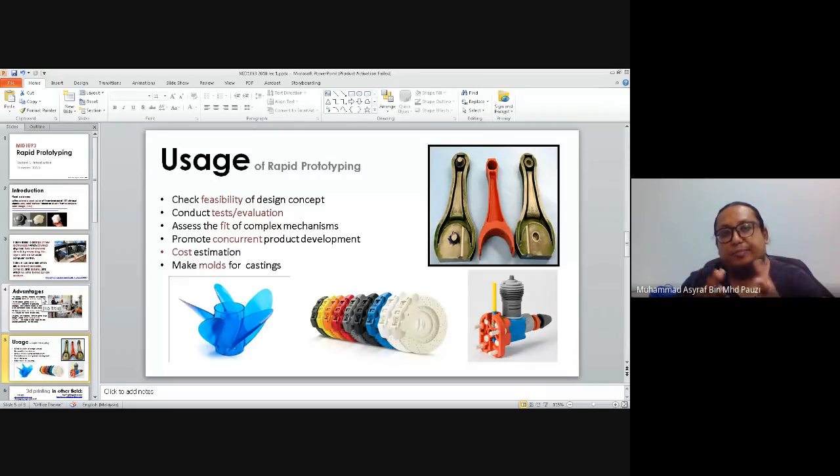So what are the other purposes of using rapid prototyping? The first one is to check the feasibility of the design concept. How do people use it, is it easy to use, how to hold it? While producing this kind of prototype, you can check how the product feels and how it is held, so you can conduct tests and evaluation. Same goes for feasibility. You can test the fitment.